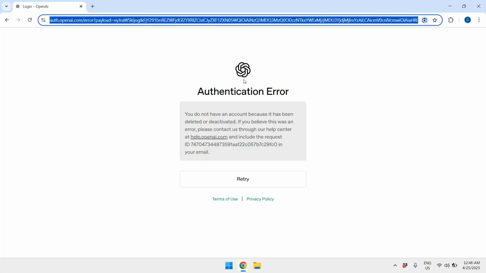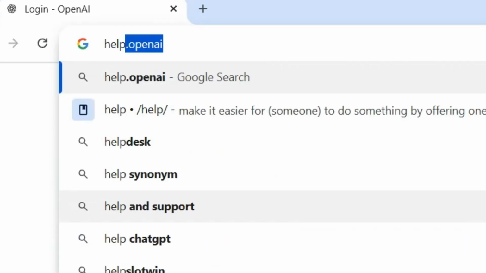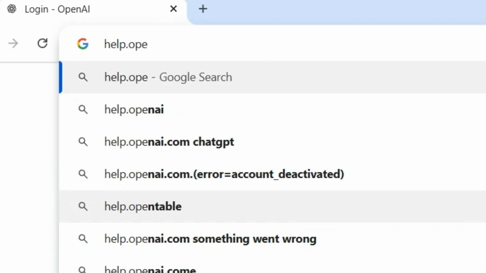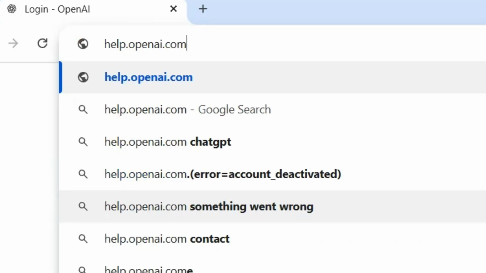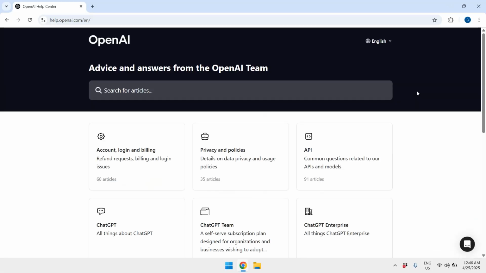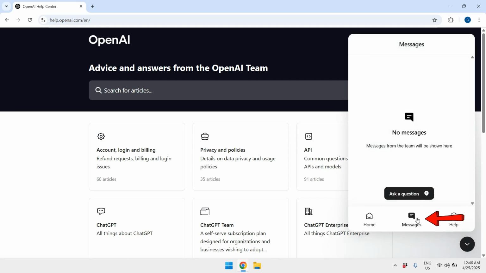So in the search bar, just type help.openai.com. Then just press enter. And from here, just look for this icon and click on messages. Next is just ask a question.